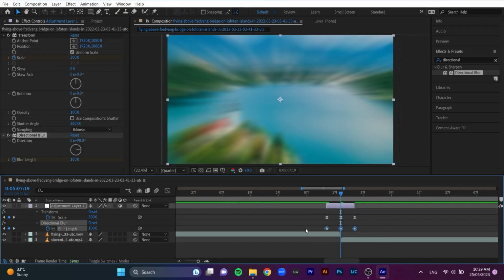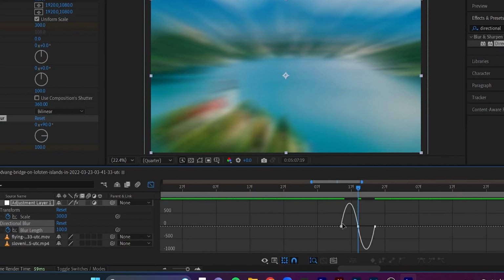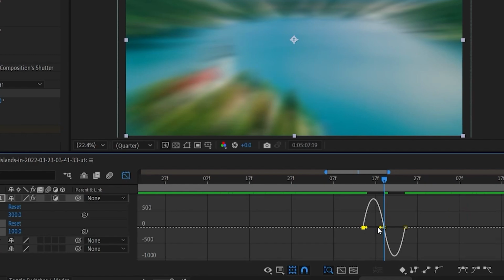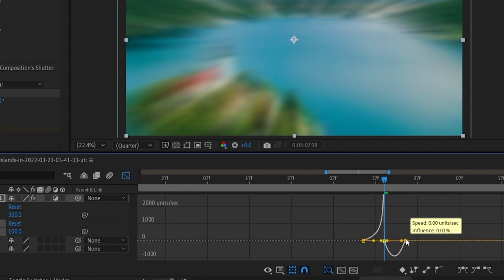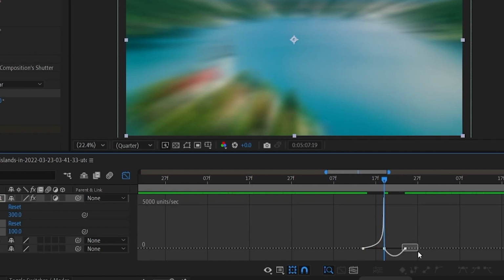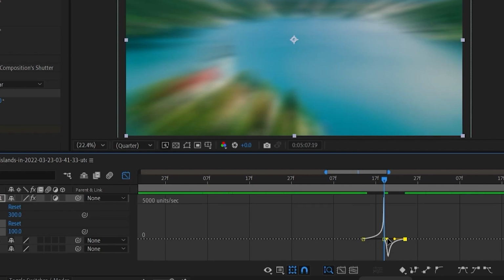Select all the keyframes and press F9 to make it easy ease. Then go to the graph editor. Make sure the graph editor is on the speed graph. Then adjust the graph the same as here, to get the smoothest transition.